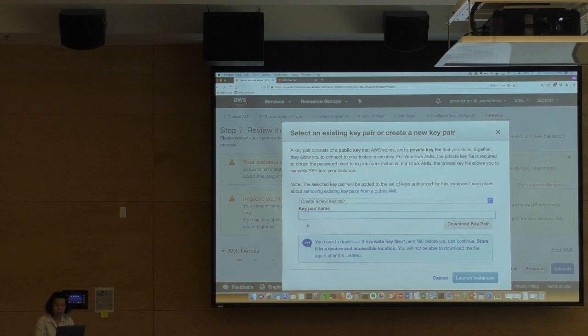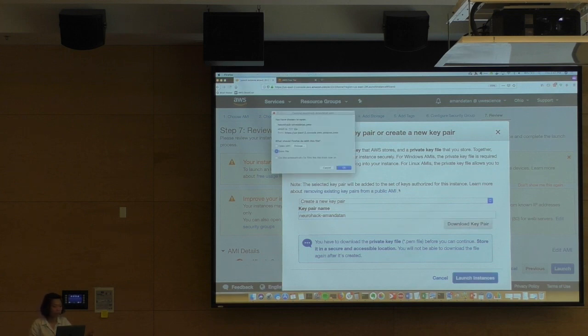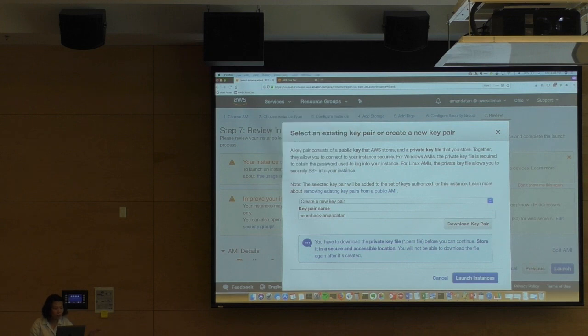And we're going to give it a key pair name. So here I am going to do Neurohack Amanda Tan, just to make sure that I can find all the keys. Please start all your keys with Neurohack. And then before anything else, please download the key pair. And make sure you know where you're downloading it to. For me, it usually just ends up in my downloads folder, but it might be on your desktop or somewhere else. So just save that file, and click OK. And then once you're done with that, you can launch the instance.